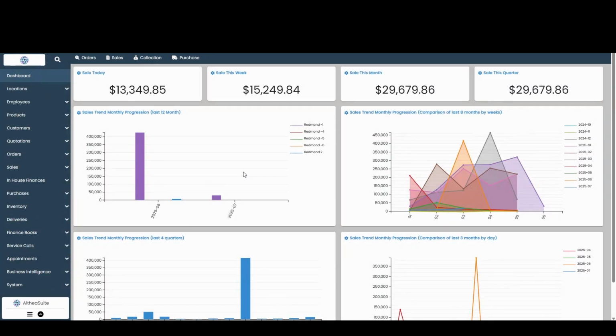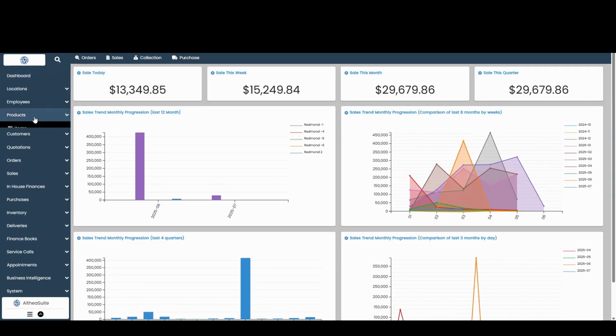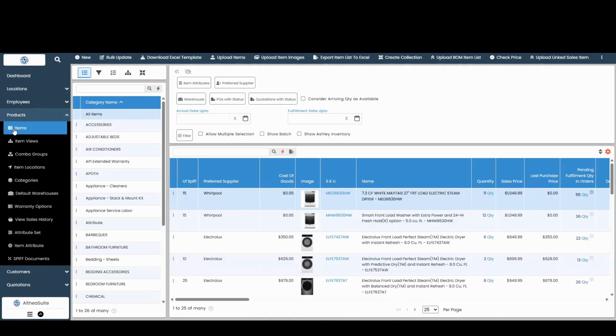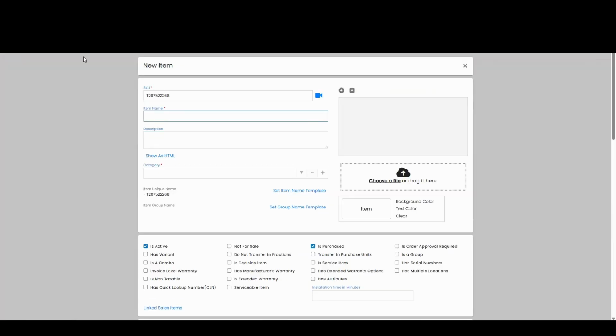Today I'm going to show you how we can create a non-inventory item. To get started, we're going to go over into our products module and then go into our items manager. Once we get into here, we're going to go on the top left to create a new product. We're going to be brought into a new item screen.